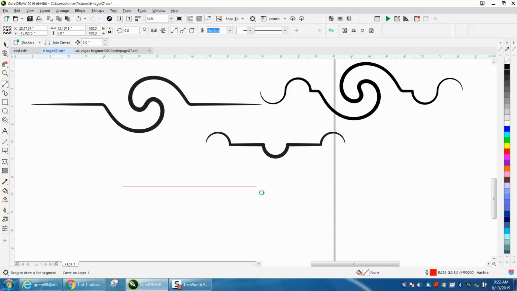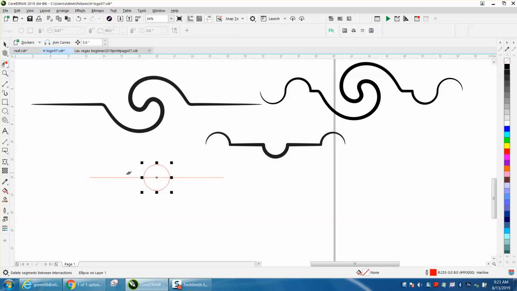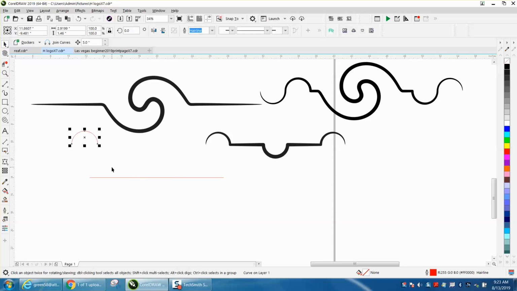I'm going to hit P and put it in the center of the page. I'm going to grab an ellipse, holding down the control button so it's equal. I'm going to press P and put it in the center of the page. I'm going to take my virtual segment delete tool and I'm going to delete half of it. So now I've just got part of a moon.